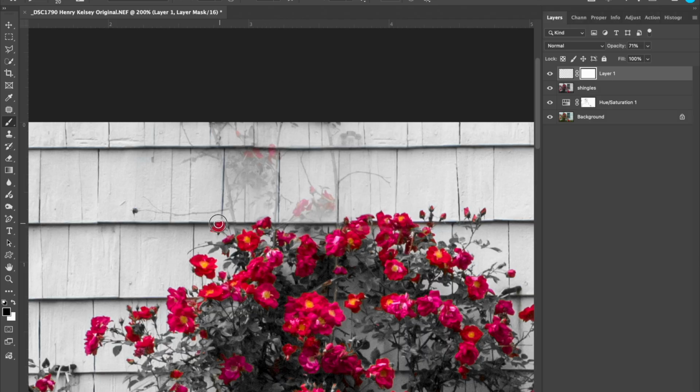I'll do this one too. See if that one needs any help. Yeah, it kind of does. And then raise the opacity back up. See if I need any more. I'm not so sure that I do. I think that looks pretty good.